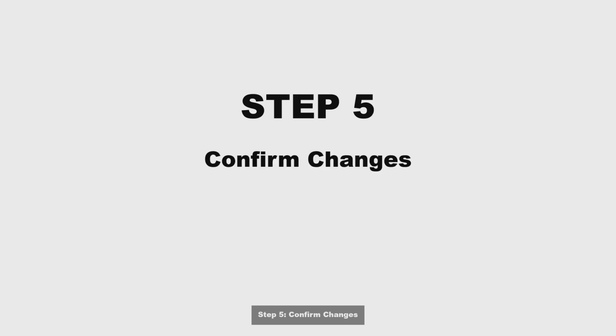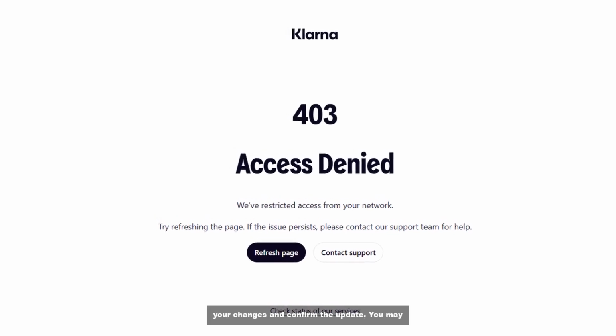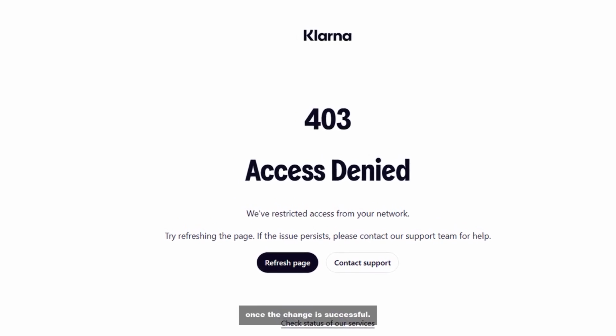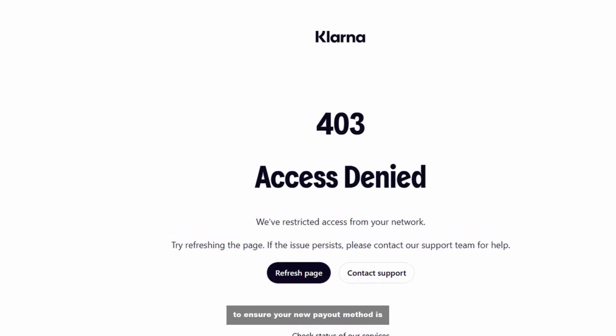Step 5. Confirm changes. After entering the necessary details, review your changes and confirm the update. You may receive a confirmation email or a notification once the change is successful. Make sure to check your account periodically to ensure your new payout method is functioning correctly.